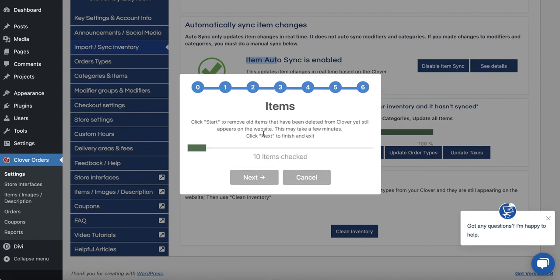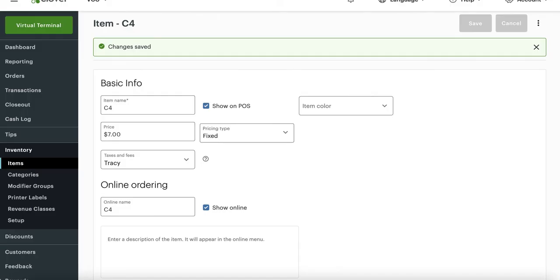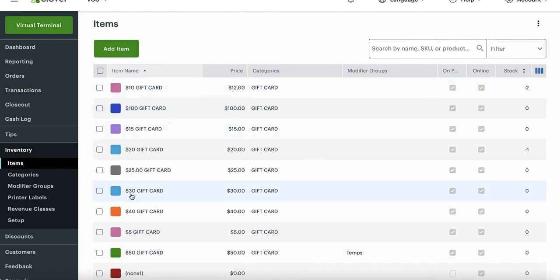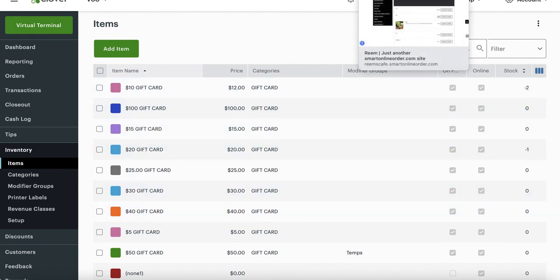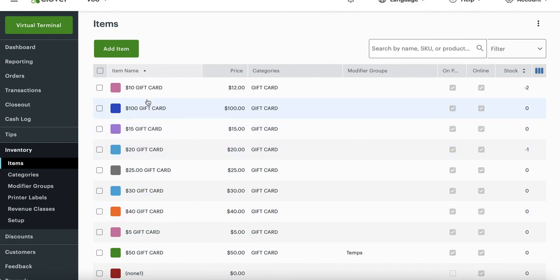Remember, when it says clean, it doesn't mean it's going to remove stuff. It means it's going to remove stuff that's not in the Clover inventory. It doesn't remove the existing stuff on your website. Let's say I deleted, let me go here, let's say I deleted all these gift cards, right? So you do a clean inventory and it'll remove all these gift cards from your website because it assumes you're no longer selling it, okay?